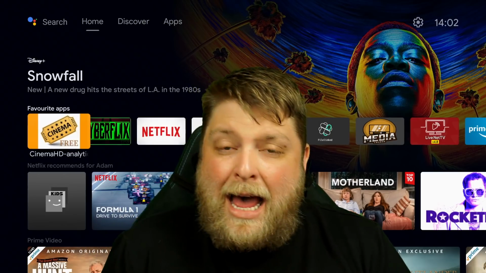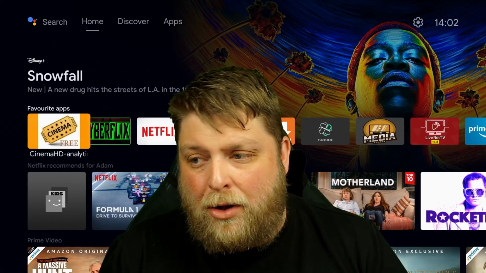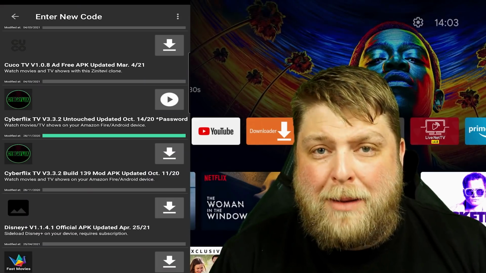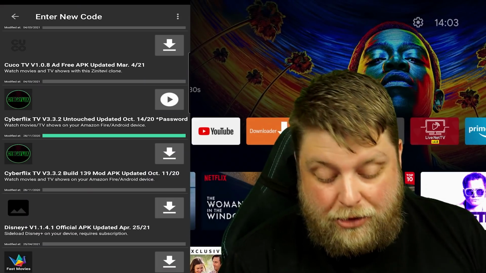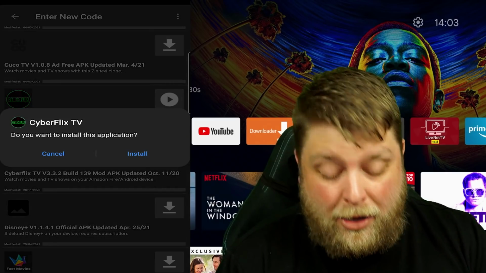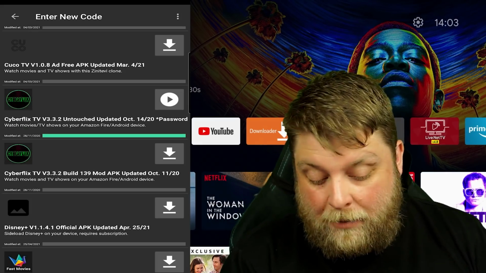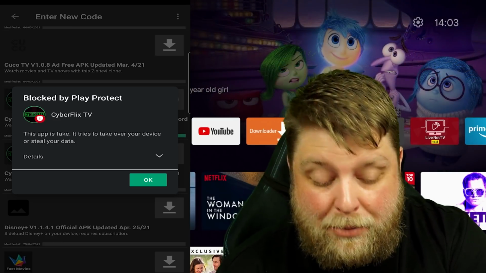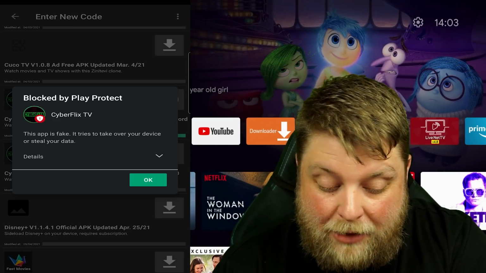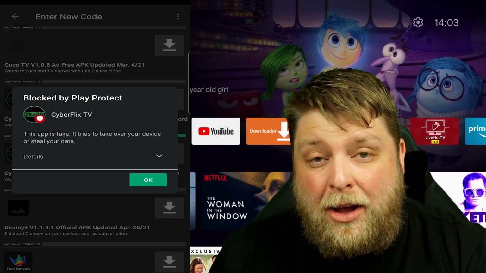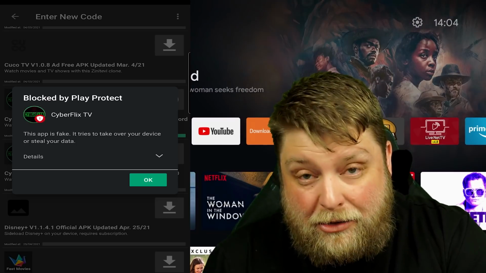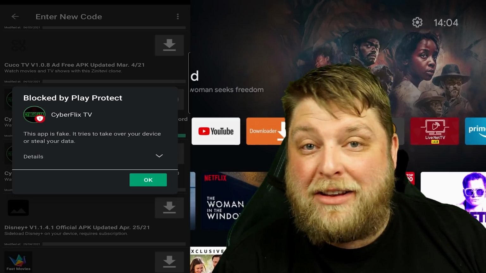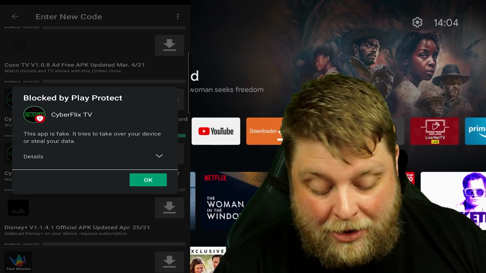As you can see behind me, I've got some streaming apps installed, and these are the apps that are having the biggest issue. So first of all, I come onto my Android phone, and I want to install a streaming app. I'm guessing you've all heard of this one. I'm going to click install, give it a couple of moments, and then as you can see, it says blocked by Play Protect. This app is fake. It tries to take over your device or steal your data, which sounds like some serious stuff. And then you can click OK, and this will simply not install the app to your device.